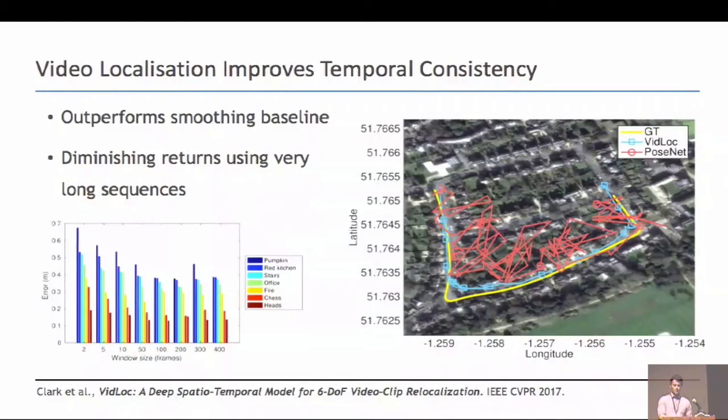So just to show some results on the right, you can see that the yellow is the ground truth, and in red is the original per frame PoseNet, and then their network VidLoc is able to give in blue a much smoother pose estimate that filters and has some temporal consistency by modeling the features with a recurrent neural network.